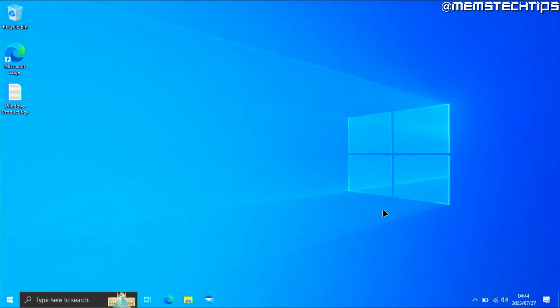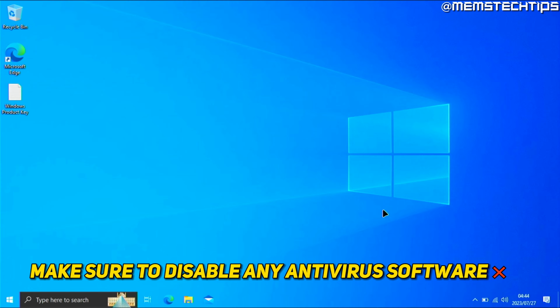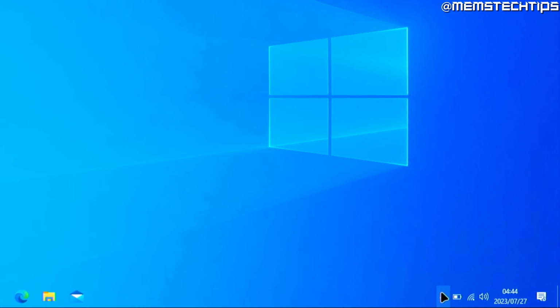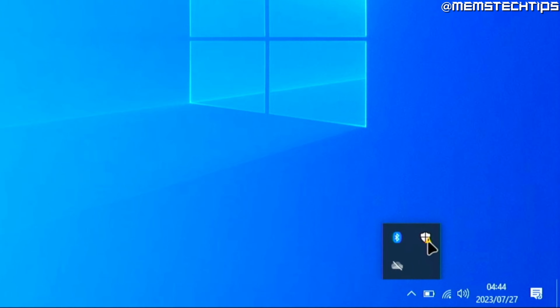And for the next method to work, you'll need to disable any antivirus that you have installed on your computer. I don't have any third-party antivirus installed on this computer, but I do have Windows Security, which is built into Windows. So I'll show you how to disable that.